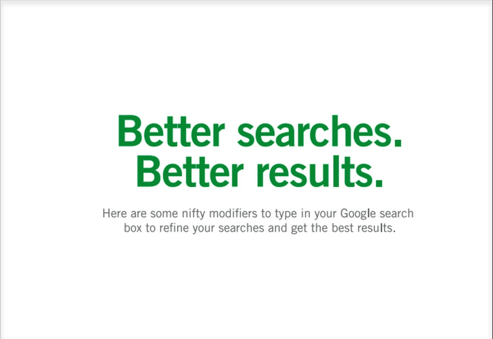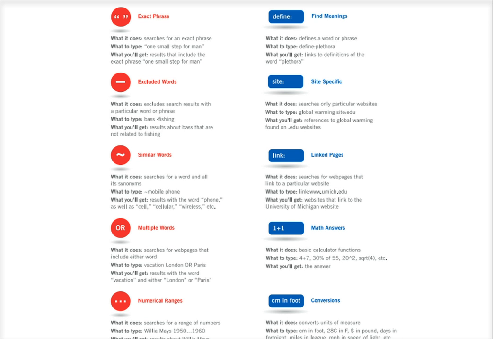So there is a handout that you will have the opportunity to download, and this is a nice thing to have handy next to your computers. It provides students with some modifiers that they can use to type in their Google search box to help refine their results and therefore get better results. So go ahead and look at a couple of these. There may be some that you weren't aware of before.